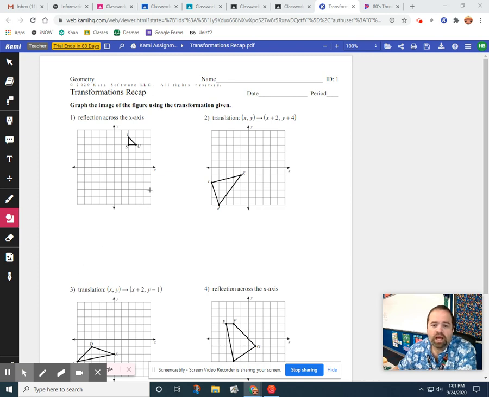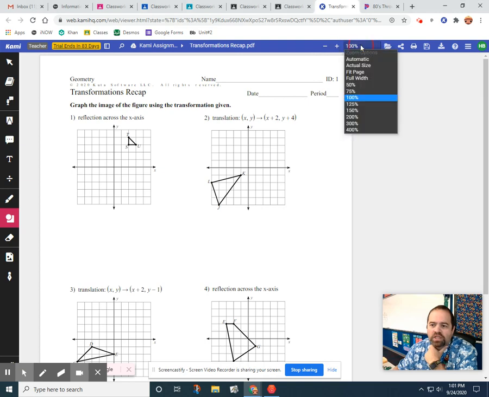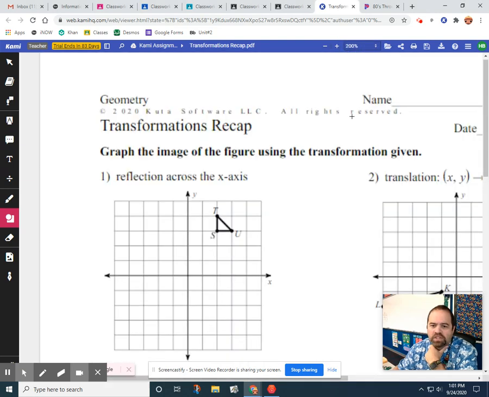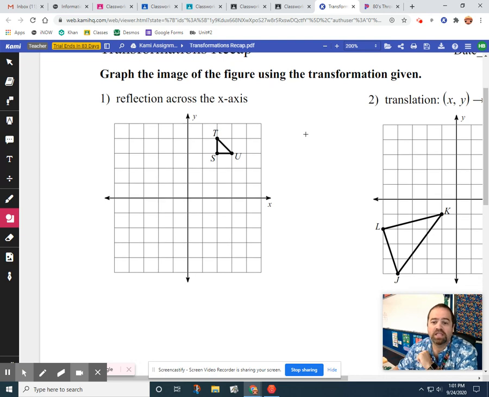So what I wanted to do is just show you a couple of the tools. We'll get into more of it as we go, but for right now, the document opens up and these graphs are kind of small. So the first thing I'm going to do is right up here, I'm going to zoom in. You can either hit the plus, or select one of these percentages, 200%. That's actually a pretty good size to work with.